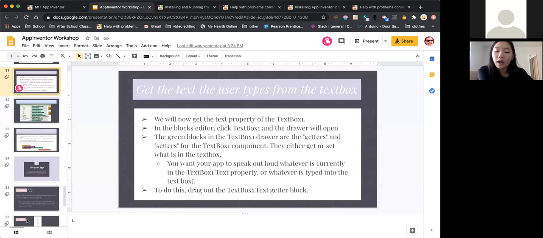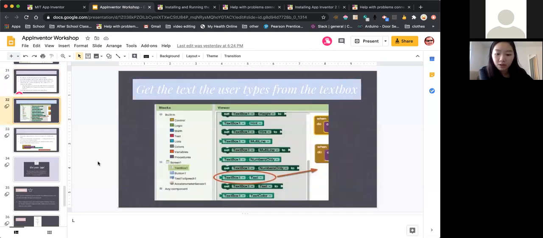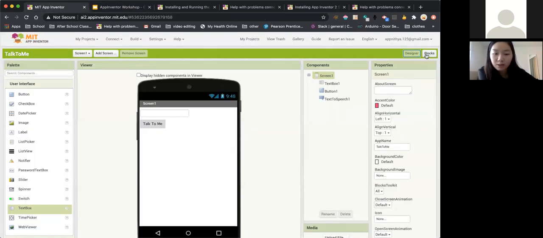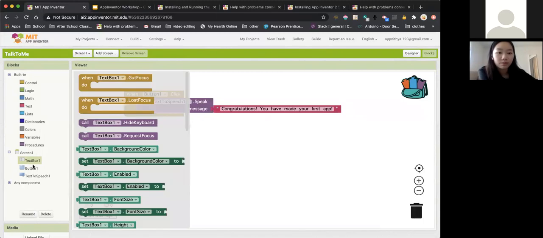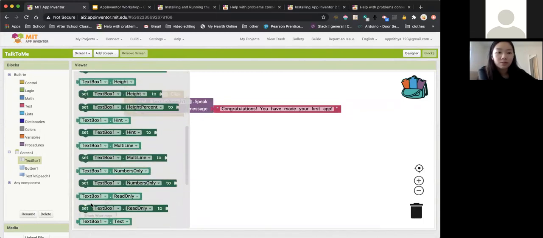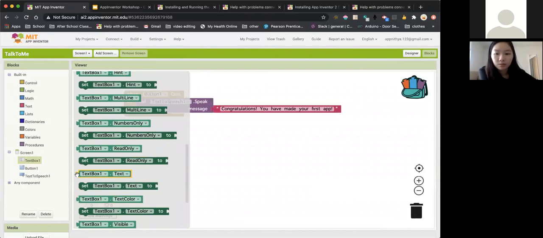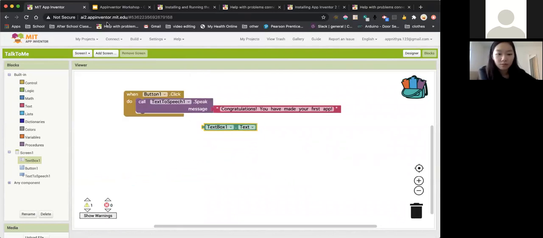So you want your app to speak out loud whatever is currently in the text box 1 text, or whatever is typed into the text box. So drag out the text box 1 text getter block. This is what it looks like. You see this text box 1 option, and then there are a lot of blocks, and you choose the text box 1 dot text block. You have to scroll down a little bit, and you should see text box 1 dot text. You're just going to drag this out.